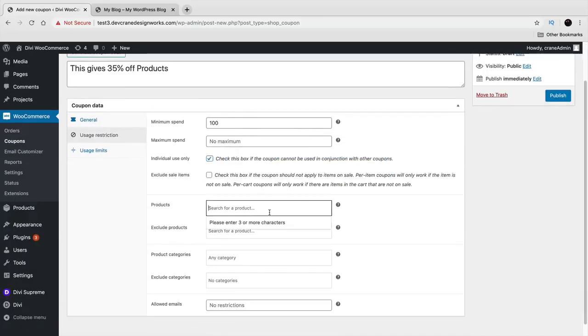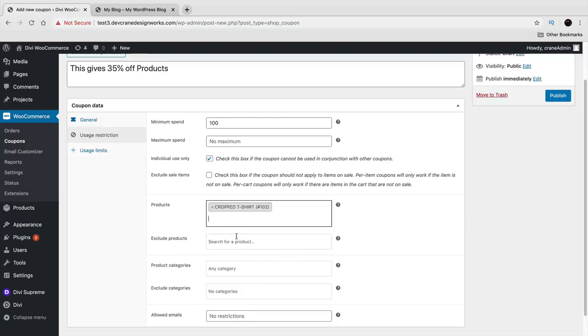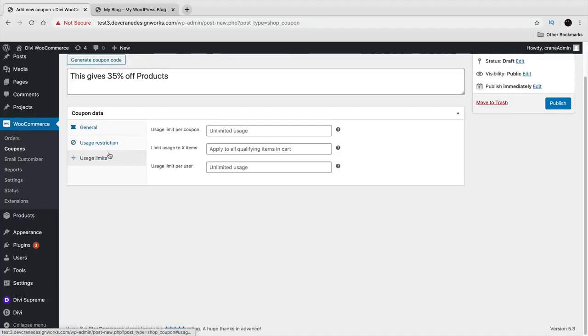Now, right here we have products. If you want to apply this sale to specific products only, you can do that. So right here, I'll just put shirt. I'll just say I want to have it for the crop shirts. And you can actually exclude products. You can include product categories, and you can also exclude product categories as well. So that's pretty cool.